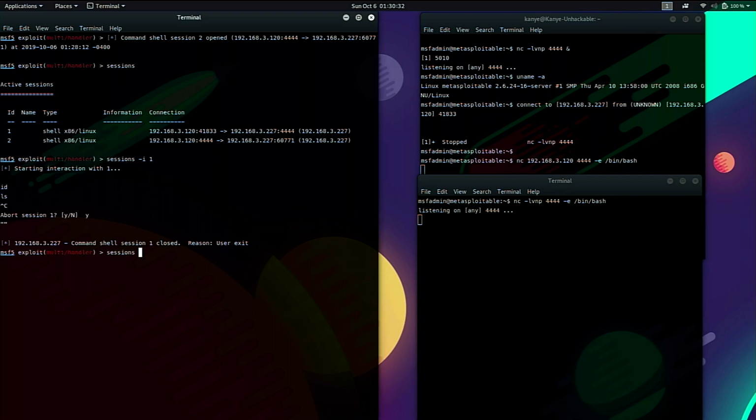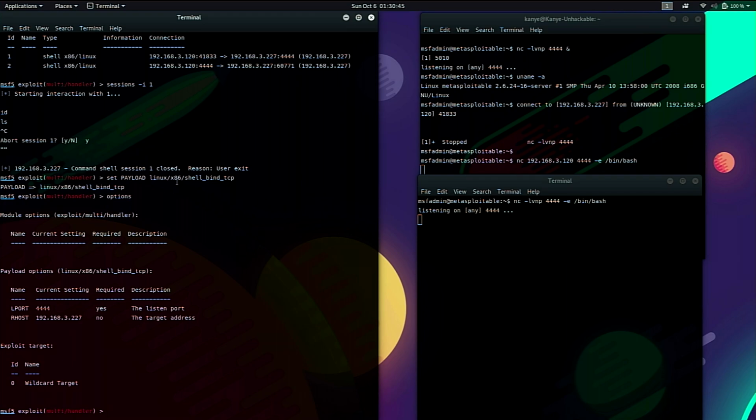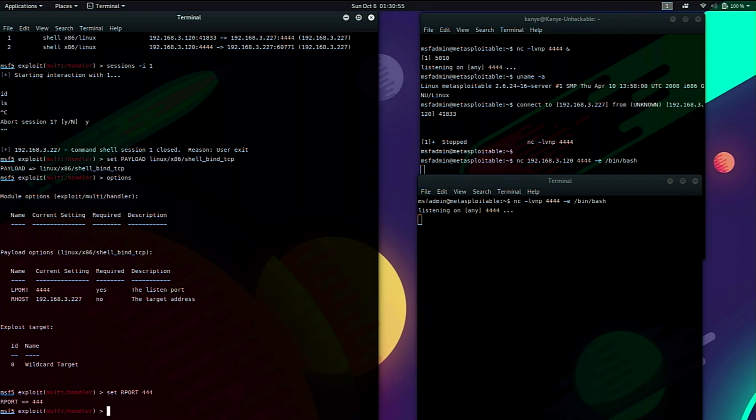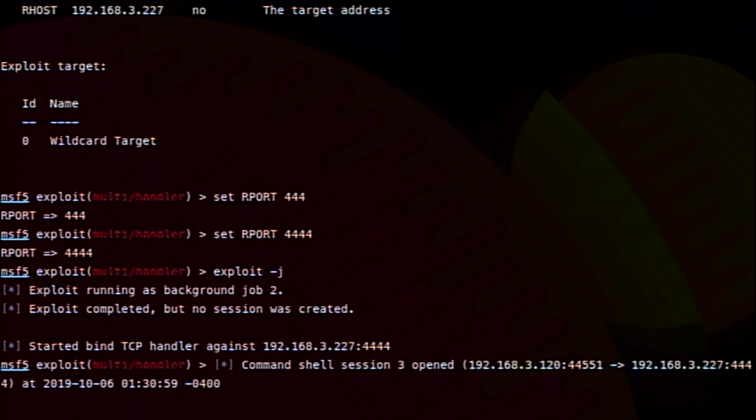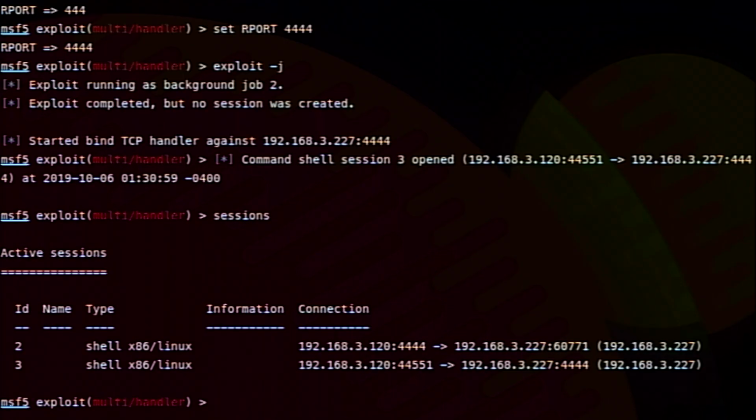And we are going to go back and set our payload again. So we'll set it back to our shell bind TCP payload. And we'll look at our options real quick to make sure everything's good. It looks like our LPORT is set correctly. So it looks like our RHOST is set correctly. We'll set our RPORT again just in case. Oops. And we'll exploit this, and it should connect. And there we go. So now we have sessions again.